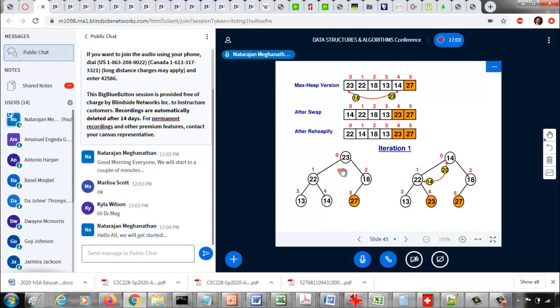So we have n minus 1 iterations, and log n as the worst case time complexity for each iteration, because we may not need to go all the way down. So it's big O of log n for each iteration, and you have n minus 1 iterations, so that's going to be big O of n log n for the second step.